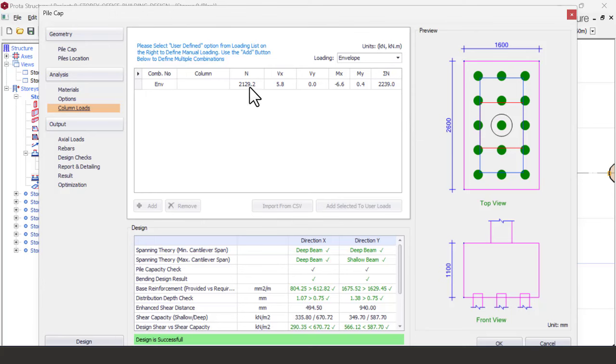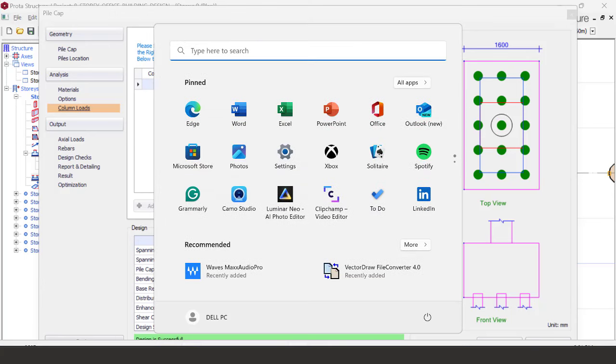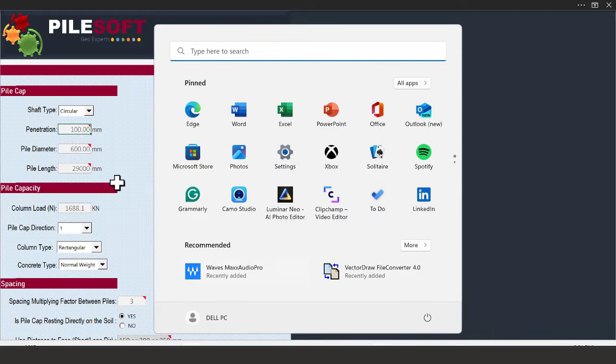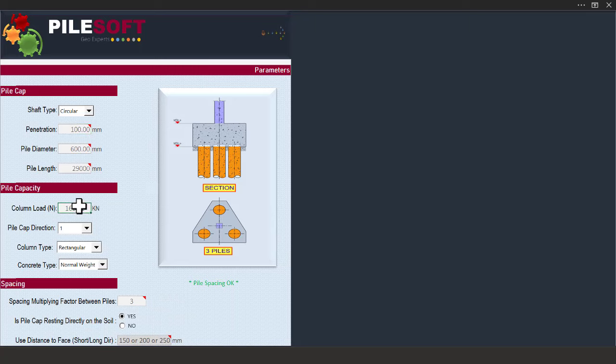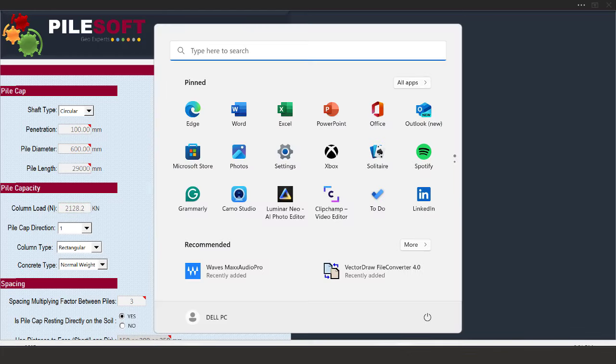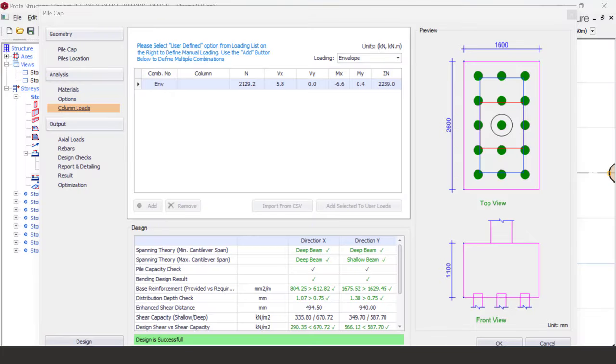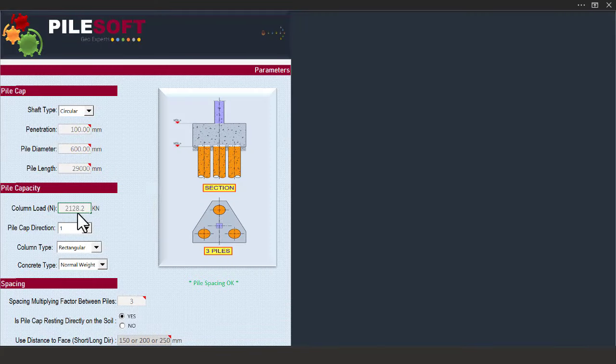So I just copy this right now, 2129.2, and then go to PileSoft here and input the value for my column load. Let me see if that's correct. Okay, 2129.2, that's fine. So come here, put 9.2. And then you will see that the number of piles is meant to be 4.